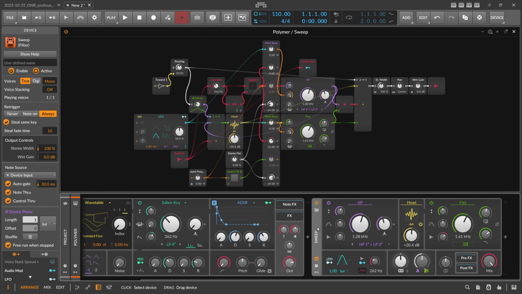But the interesting fact about the sweep device now is that because it's a grid device, it has some interesting parameters on the left side in the inspector. So first of all, we can turn up the voices from mono to, I don't know, up to 64 voices here, right? So it's a polyphonic audio effect, which means you can play multiple keys on the keyboard and it puts an effect on each of these keys or on each of these voices separately, right? So it's a polyphonic audio effect. That's the first interesting fact about it.